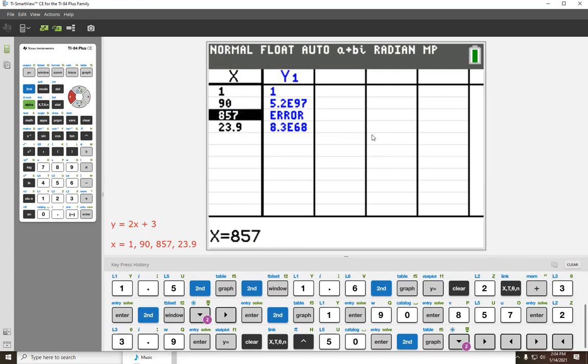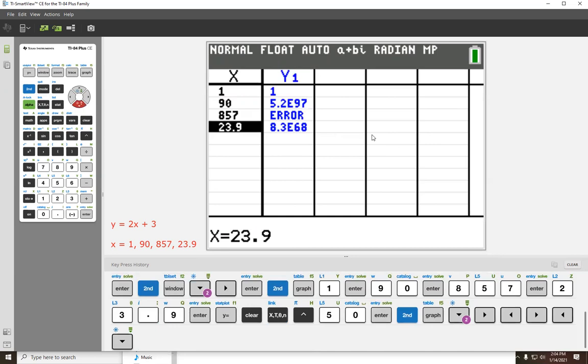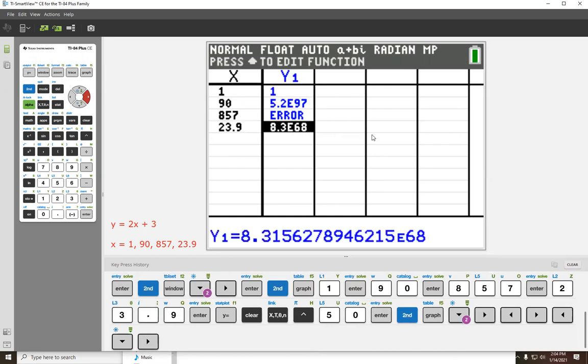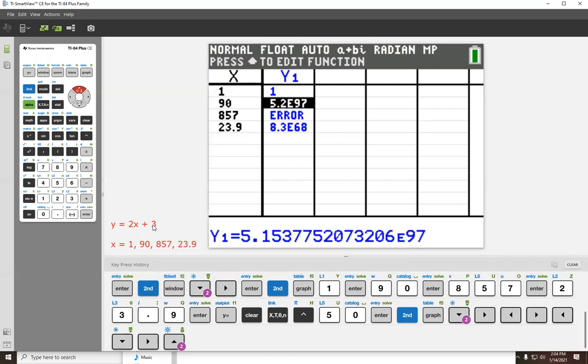But what if we say, when x is 23.9, give me just a little more information about the y value corresponding to it. So if I highlight it, notice down here, I get some information. Right here, I just see 8.3 times 10 to the 68th, but down here, 8.3156278946215 times 10 to the 68. So you can highlight the y value and get more information down here where applicable. So that is also something that can be quite useful. Anyway, that's it.